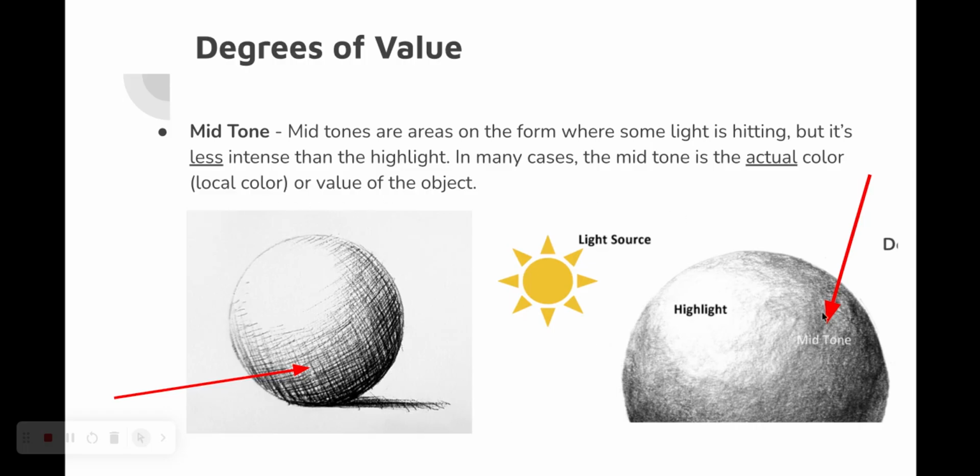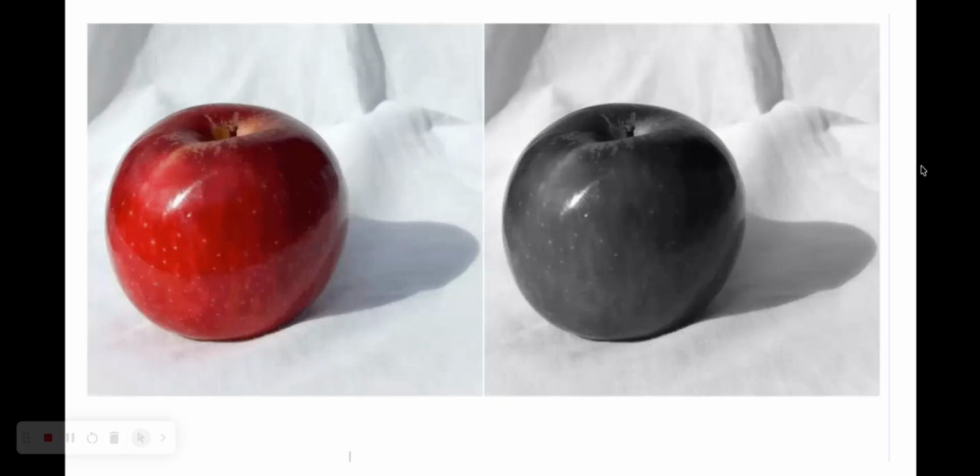So in these two examples here, it's kind of this range, this transition of grays into a darker gray. We can see this on this photo here of this red apple. And if we were to turn it into completely black and white, right, the local color is the red, now it's the gray. So you can actually see some of the range of those midtones, regardless of what color the object is in real life.